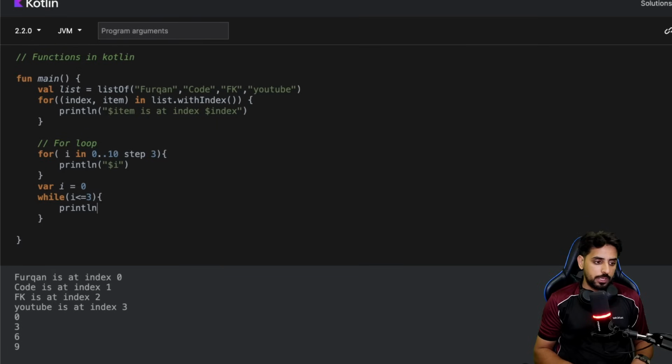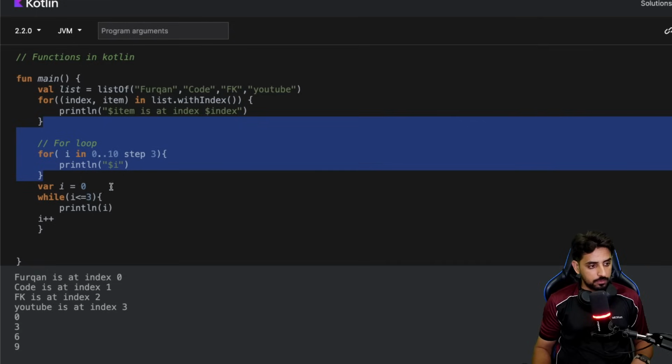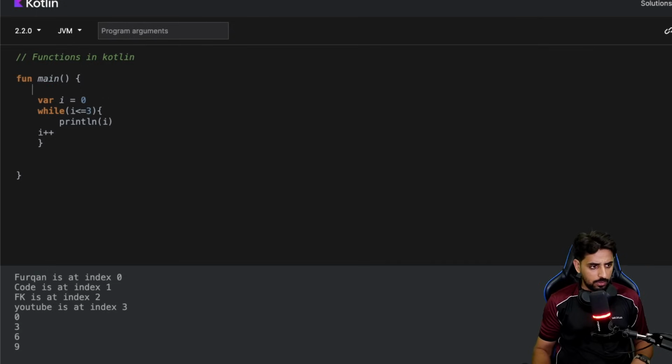Now let me print the value that we have, like the I, and now inside the same loop I'll say I plus plus so that the value can be incremented. I'm going to comment out these loops because they are not needed.